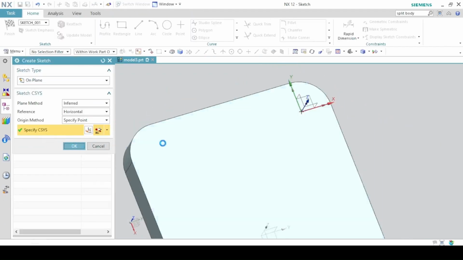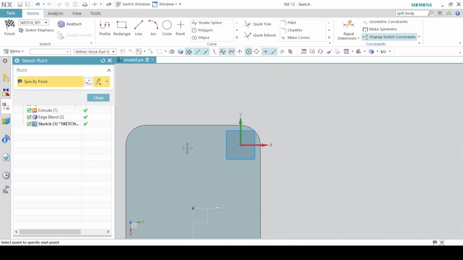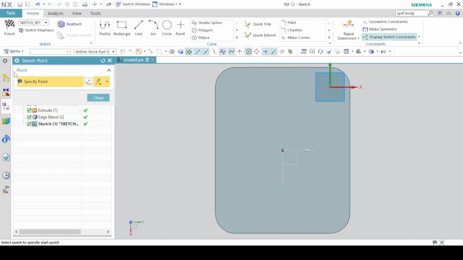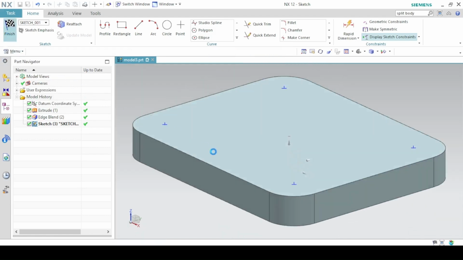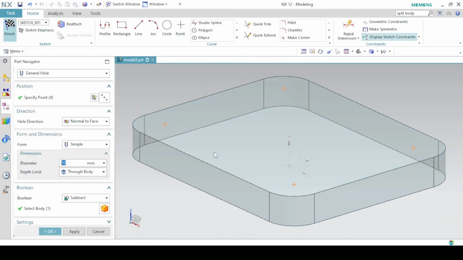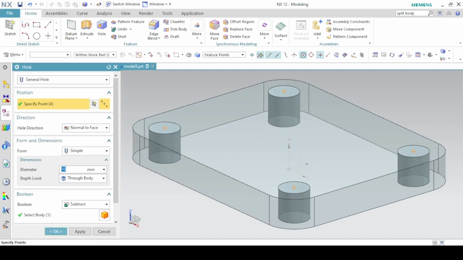Okay, and you can see the point tool has been selected already. So move your cursor over these arcs, and then you can see the center here. So place the points on these arc centers. Finish. And these are okay, so click on OK.